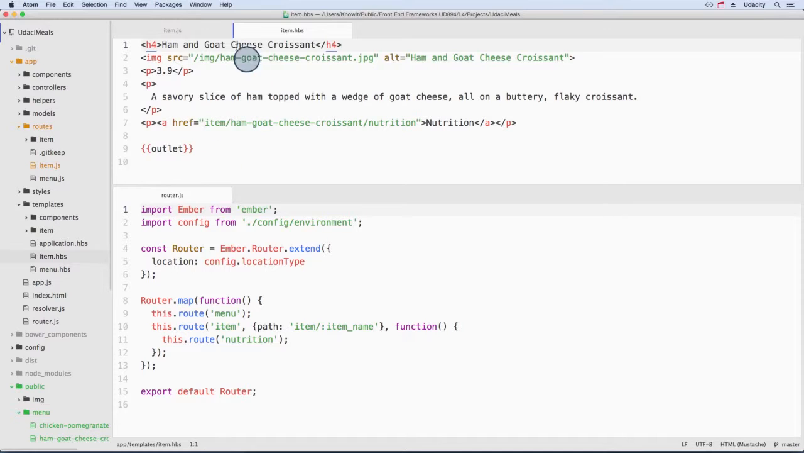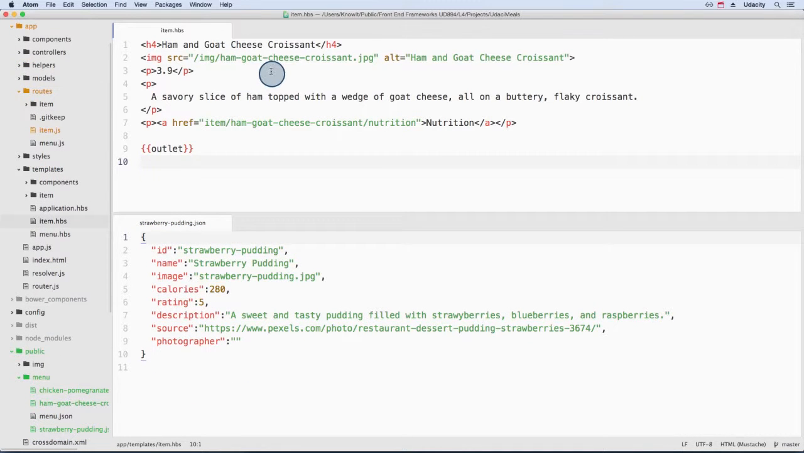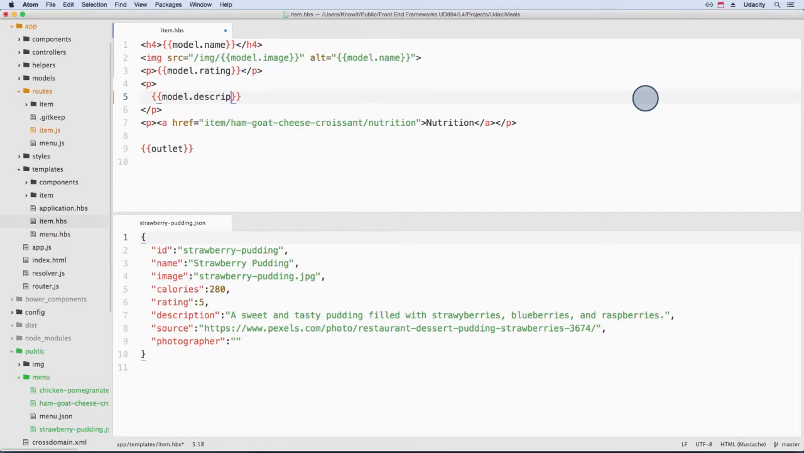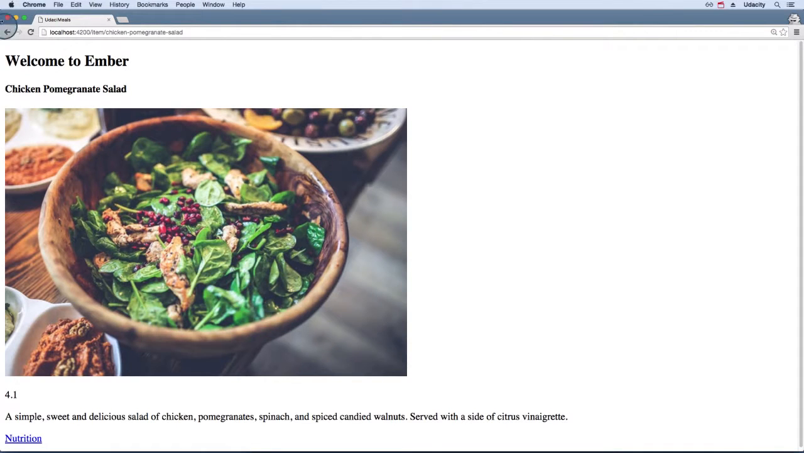Now let's update the item template. Just like updating the menu template, we need to replace the static info with the dynamic data provided by the JSON file. Remember that the data returned from the model hook is stored in a model variable. And now we can finally see the other menu items.